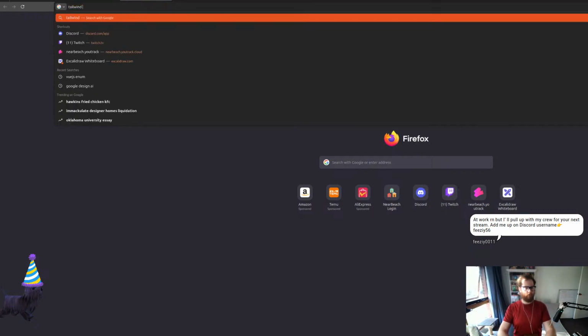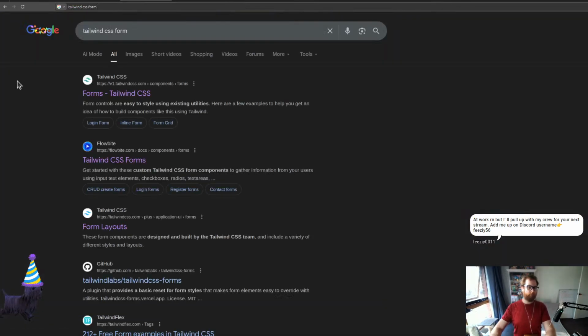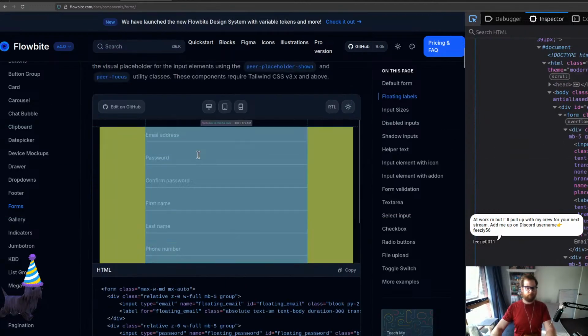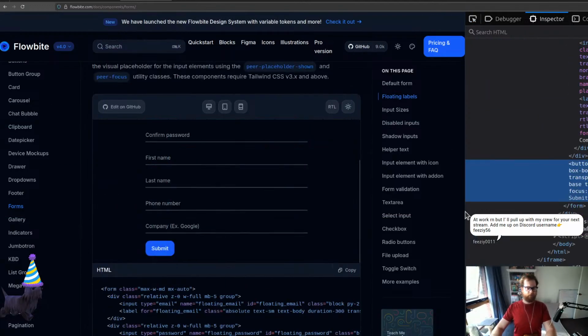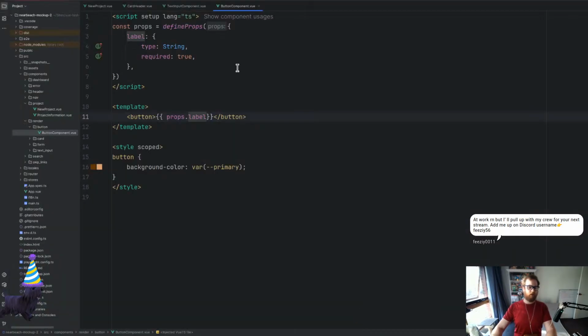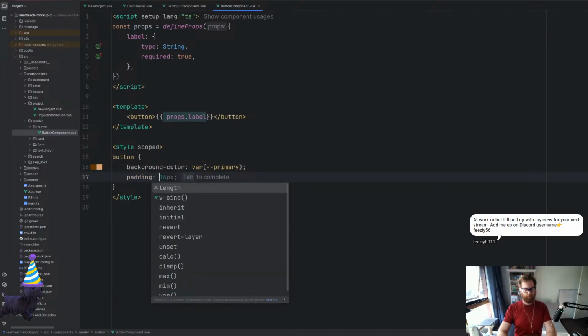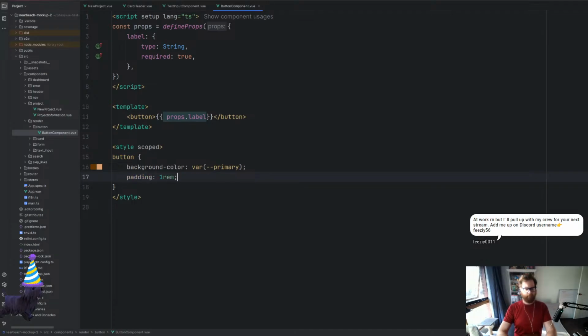But we'll go Tailwind CSS form. And we'll have a look at Flowbite because this has been really, really nice to look at. We'll expand that. All right, cool. They've got a submit down here where button white text, yeah, and all that kind of fun stuff. I'm having a look at the padding. They've got 2.5. I'm going to go padding. I'm going to go 1 rem for the moment.